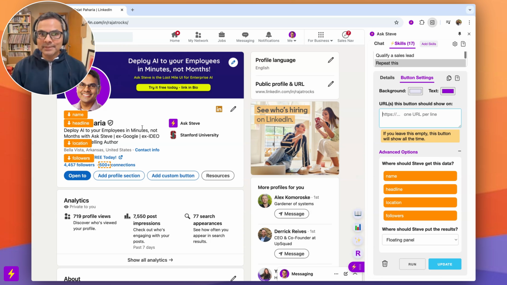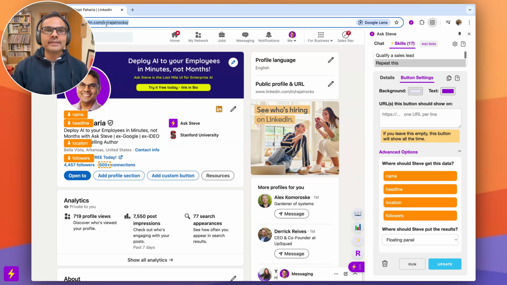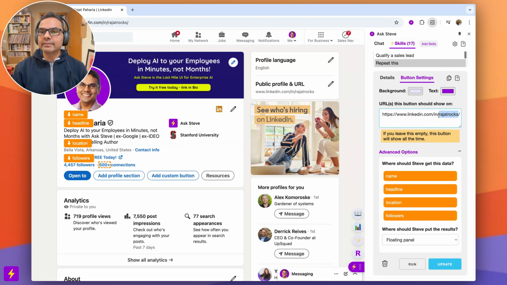particular website, because if I try to run this on any website that's not a LinkedIn profile, it's just not going to work. So what I can do is copy this URL, get rid of the very last part, and hit update. Now this button will only show on LinkedIn.